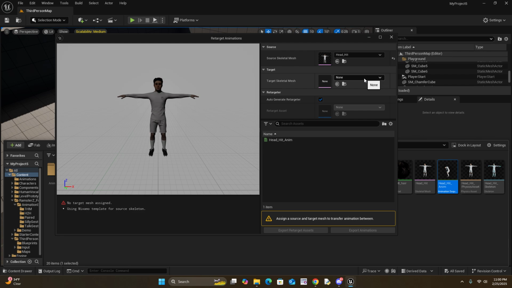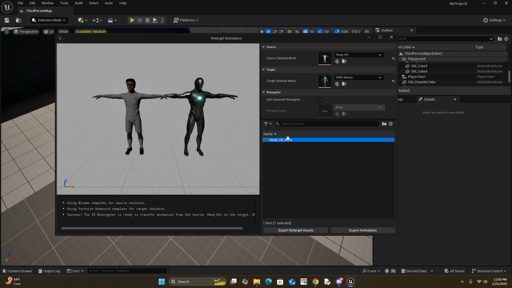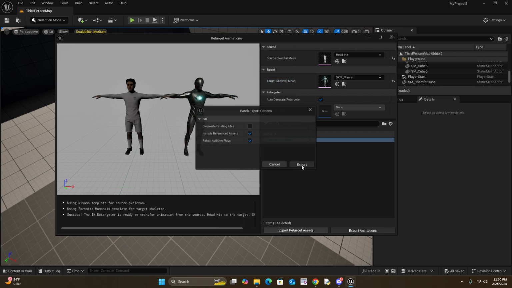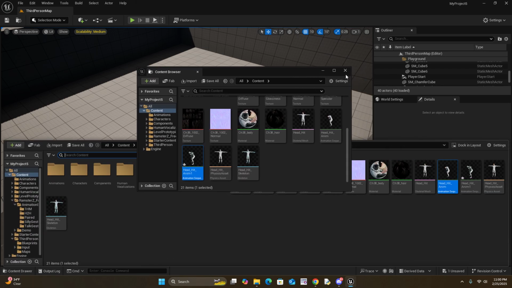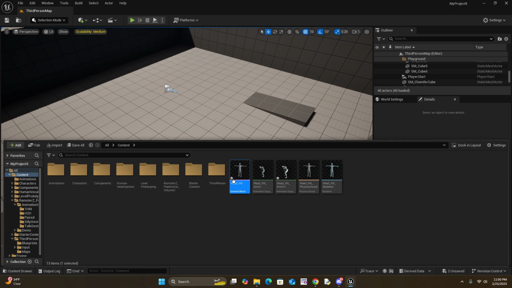Retargeting animations was not fun. So we're going to click on the target skeletal mesh, going to type in Manny, click on head hit animation, and export the animation. All right. Now that we've exported our new animation, we can get rid of all the old things that we don't need anymore, like the parts of the skin. We don't need this. We don't need this. We do need the Manny one, so we'll make sure to keep that one. But all these other ones can all go away.